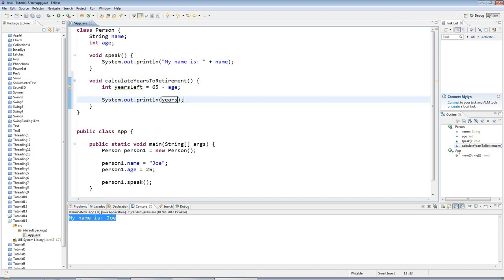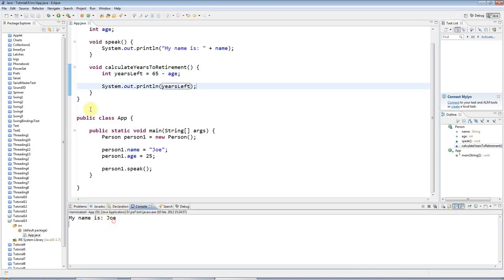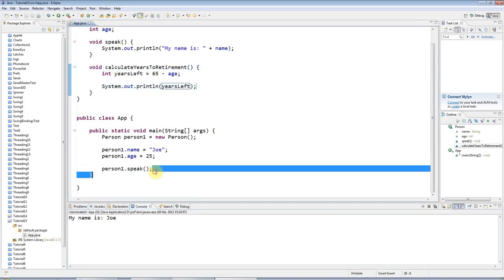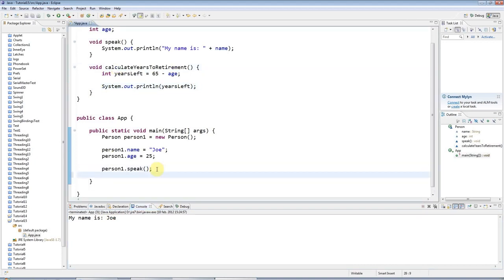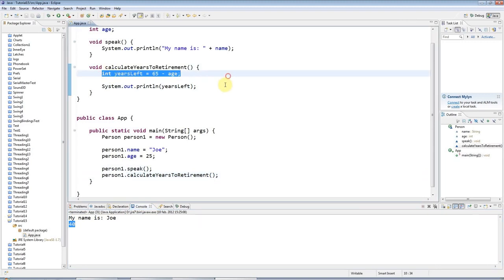So I'll say years left here, and again, if I run that, there's nothing new down here. But if I then call this method here, so I actually invoke it, I say person1 dot calculate years left to retirement, and I run that, then I get this 40 here, which was calculated here.